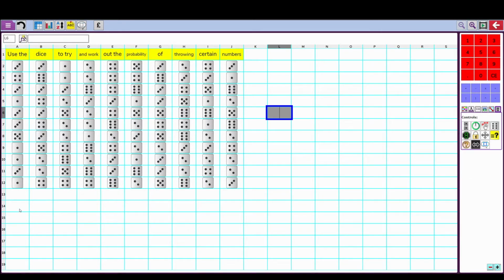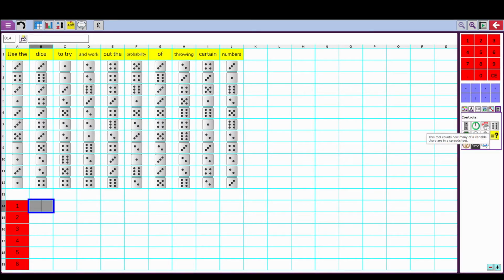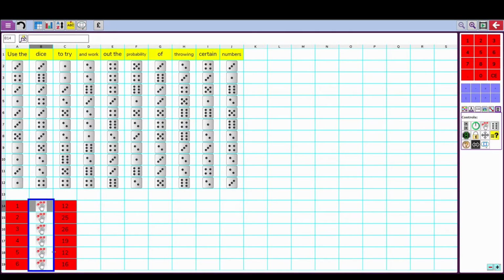So I'm going to write a series of numbers for my table. So I'm going to write 1, 2, 3, 4, 5, 6. And then over here, I'm going to leave that blank for now. But here, I'm going to go back to my control box over here, and I can find the count tool. So I click count, and I'll drag that down again, so I have all of my rows.